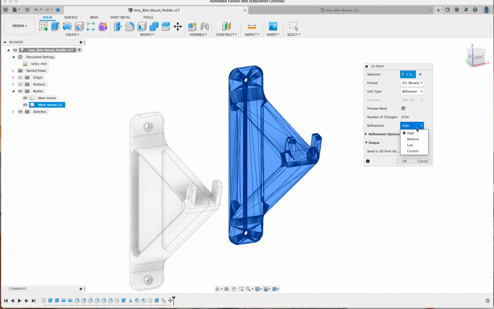I can change the refinement type. So a low refinement type, you can see here that the mesh actually got less dense versus medium. You can kind of see that it got a bit more dense around the corners and curvatures, and then high, it gets a lot more dense around sort of these curvatures. Like this fillet right here, that's where you can kind of notice the big difference between high and low.